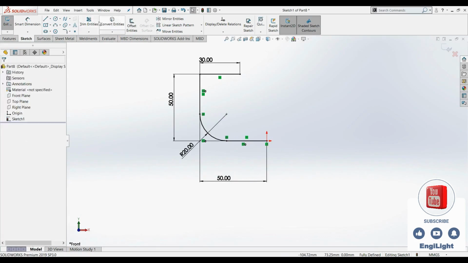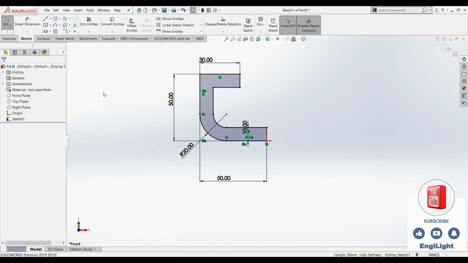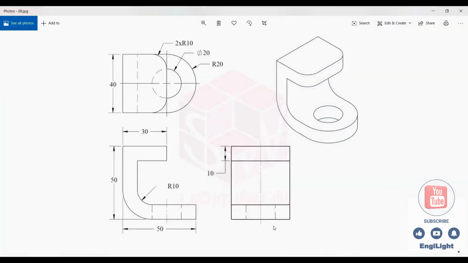Next, using the Offset Entities command, with a 10 mm distance, I enable Cap Ends and set it to lines to complete the closed profile. Then I use the Extruded Boss command to extrude the sketch 40 mm, using the midplane condition.